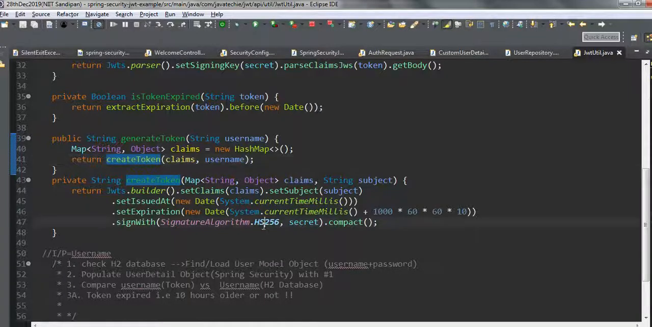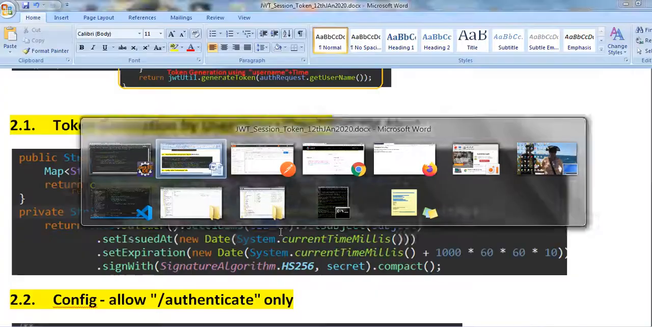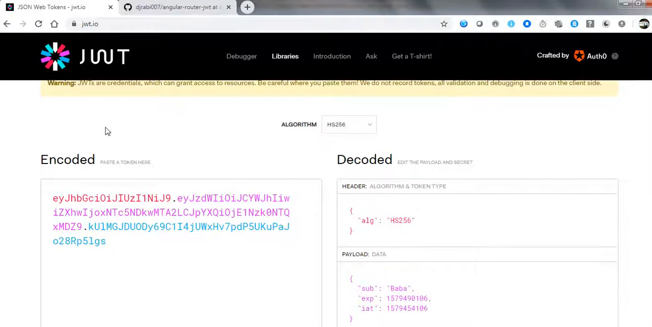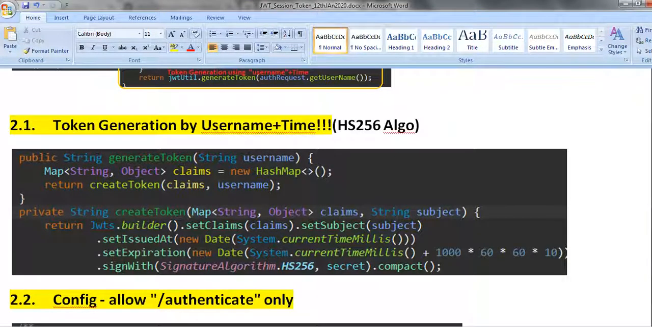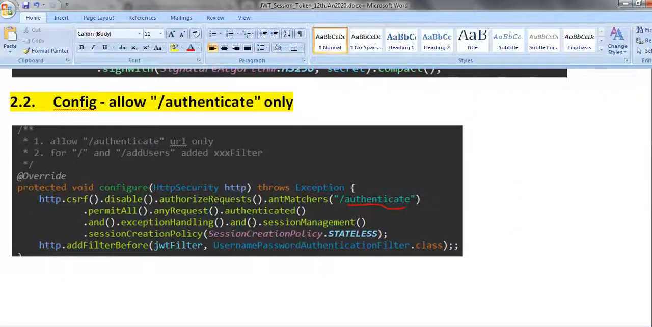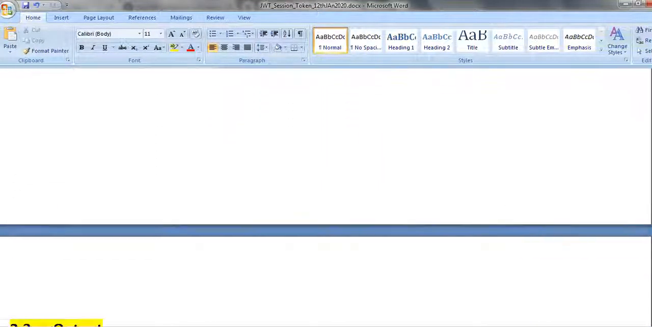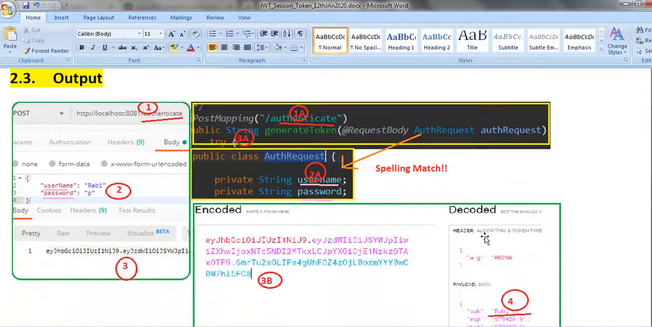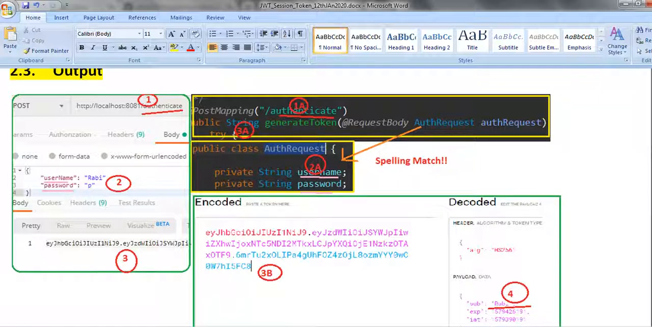And the signature algorithm, you see that HS256. You see the JWT, here I have used the HS256 algorithm. There are multiple algorithms you can use, but I have used this one. So this is the algorithm. And for the configuration, I was allowing only the authenticate. Okay, so this way you are finally getting the token. So how are you getting the token? What I have already shown here: first you give authenticate, you give username and password with that auth request, and finally you are getting the token.